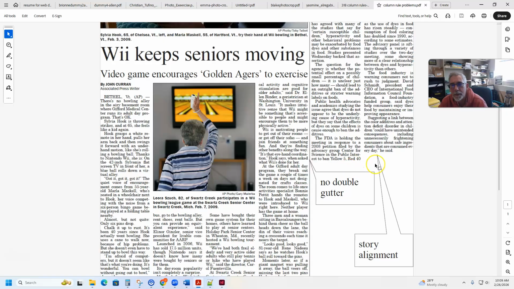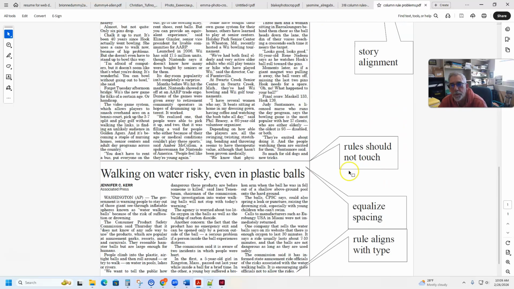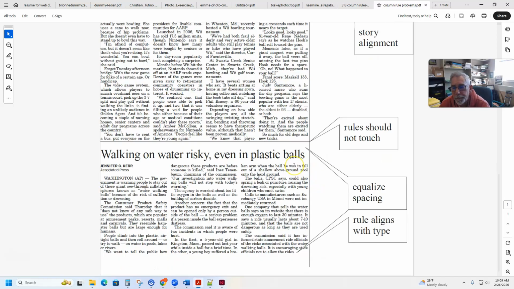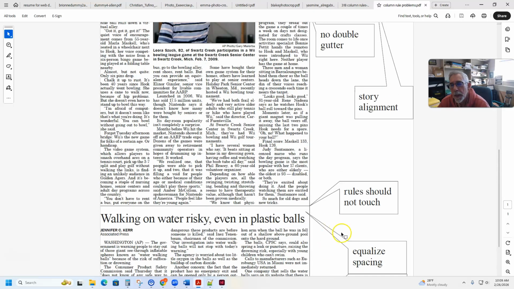Of course, the story alignment still matters with this too. The rules do not touch. We equalize the spacing above and below the rules. See how it's so tight here and so loose there? And that takes some eyeballing of it, too. The rule ends where the story ends.